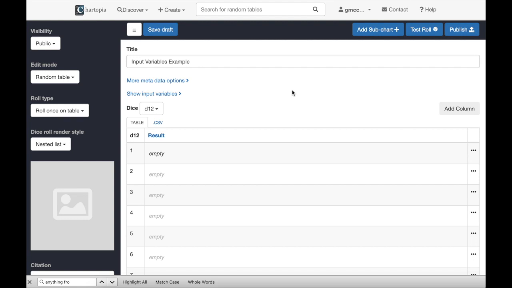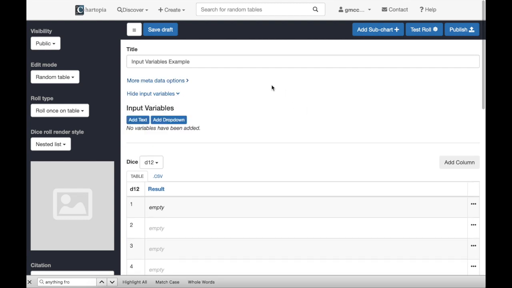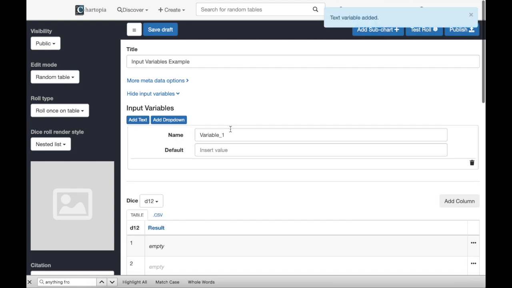Before, Chartopia supported your traditional random tables, but now with the advent of input variables, we get more generator-like features. So for example, here are the options for your input variables. At its most basic, we could create, say, a boss variable. Maybe it's a red dragon.